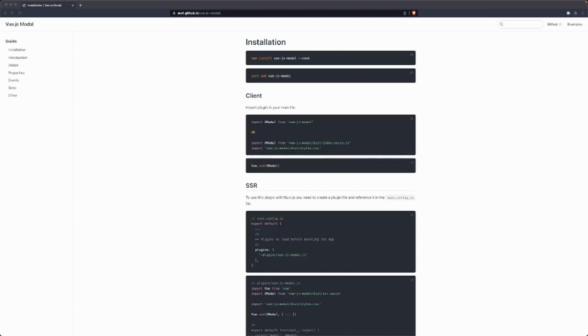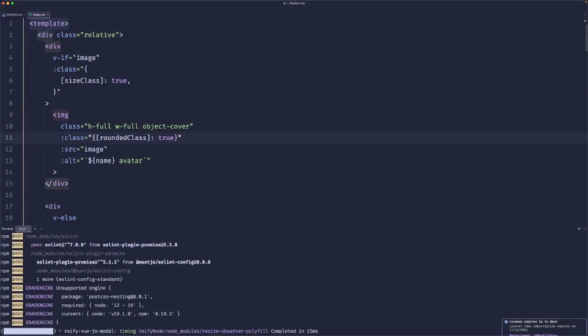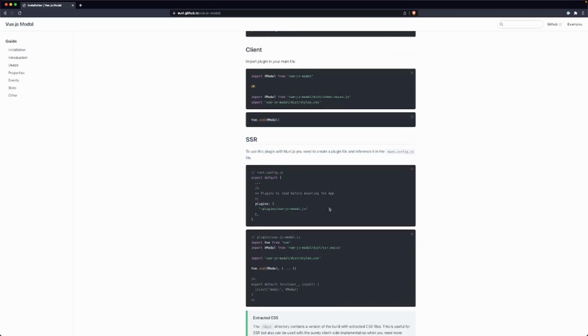So I will be using this extension here, this package. It's called Vue.js modal. And we'll wrap it in our own implementation, obviously. Let's get started by installing it. So when we open our project, I'm just going to paste this command and wait for it to install. All right, so now we are going to follow this piece here because we are doing this in Nuxt. So we are just going to create a new plugin with the modal.